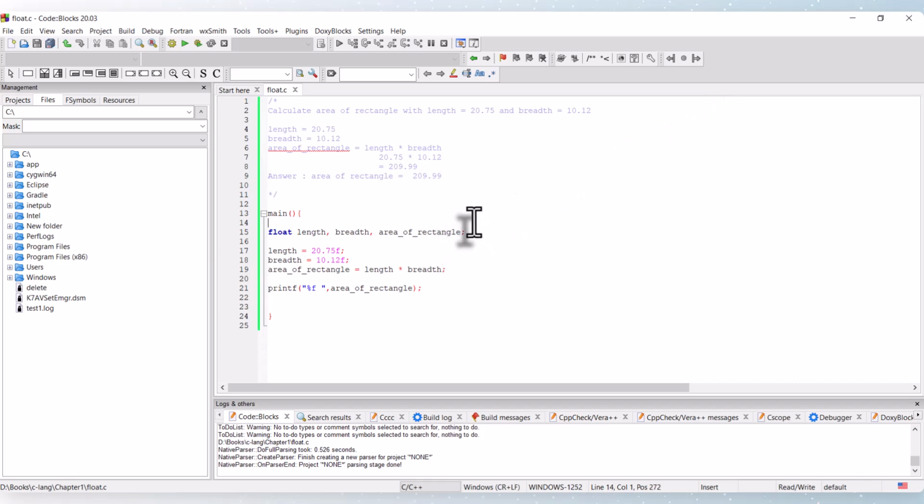So you understand how to declare a variable as float, because you should be able to solve the problem manually. Then you will be able to write the program. Okay. Here, length value is 20.75. I will repeat once again. 20.75 is a floating point number. Length is a variable, breadth is a variable.